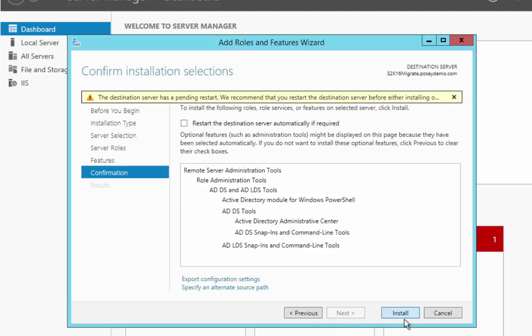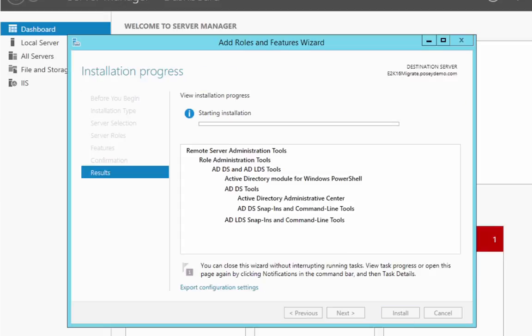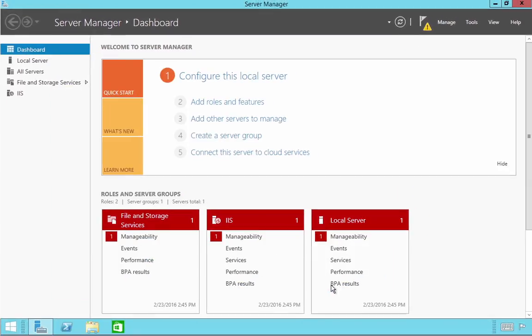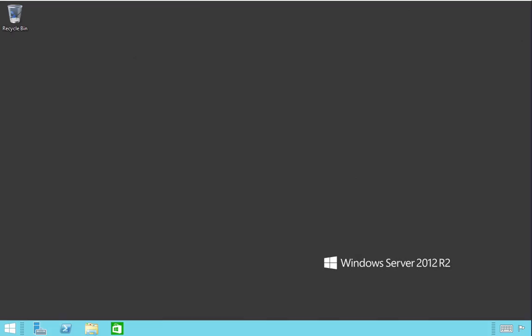And I'm going to click Install. And the installation process takes just a second to complete. So I'm going to pause the video for one moment. Okay, so the installation is complete, and I received a message saying that a restart is pending on this server and that I have to restart the server to finish the installation. So I'm going to go ahead and do that. I'm going to restart now.